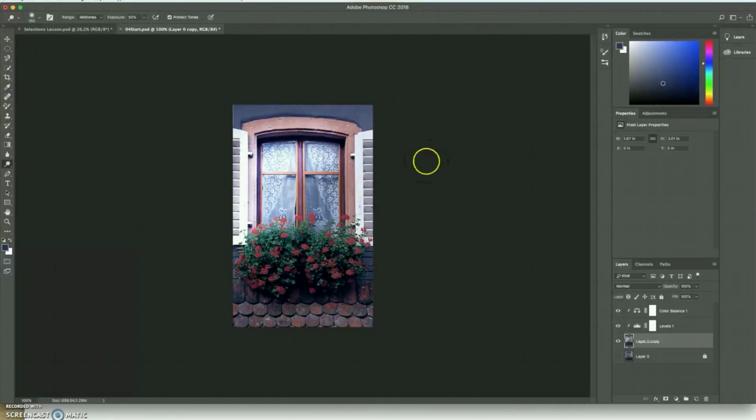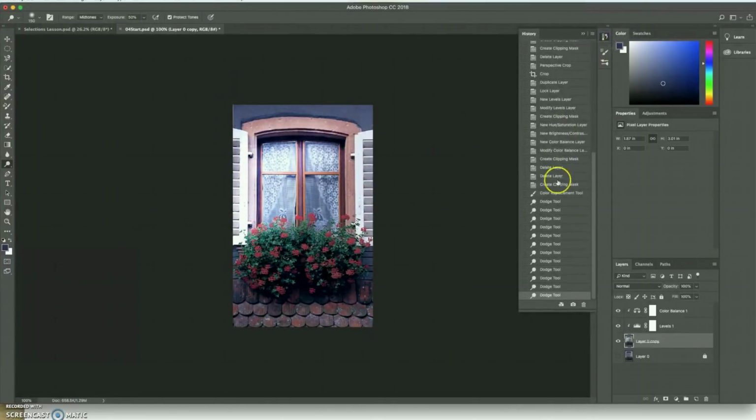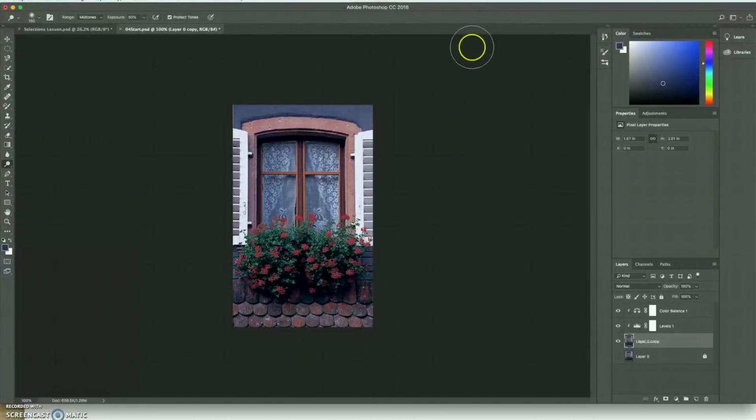Obviously, that's way too much, so I'm going to go into my history tool and undo all of that. Right now I'm dodging everything, but I want to dodge and lighten just the highlights to make this lace stand out a little bit more. When I go into my dodge tool, I get some options up top. Right now the range is looking for midtones. I'm going to change that to highlights, which means the lighter part of my lace.